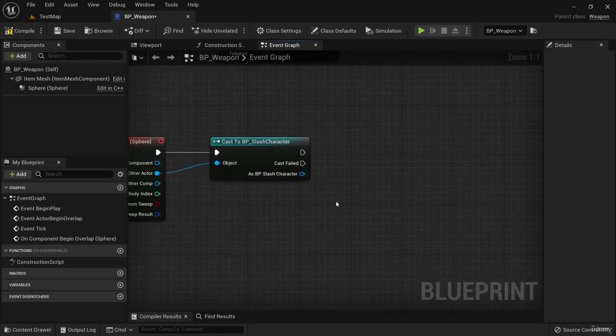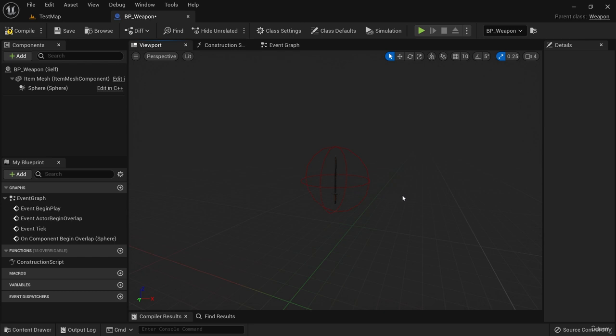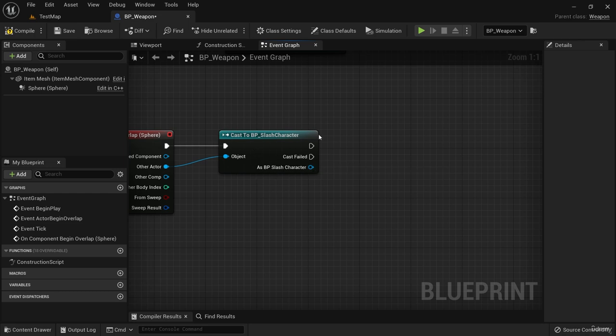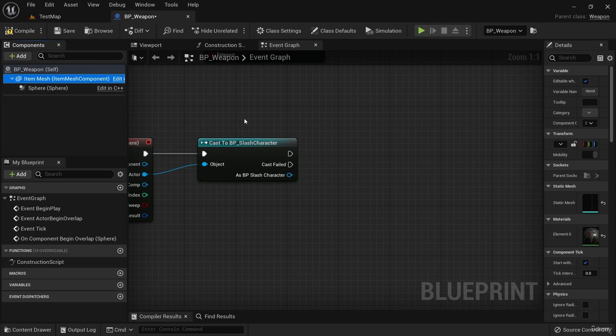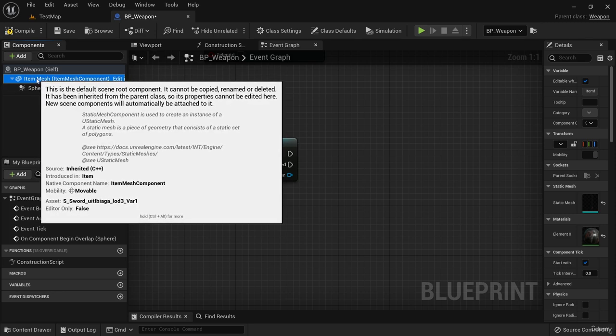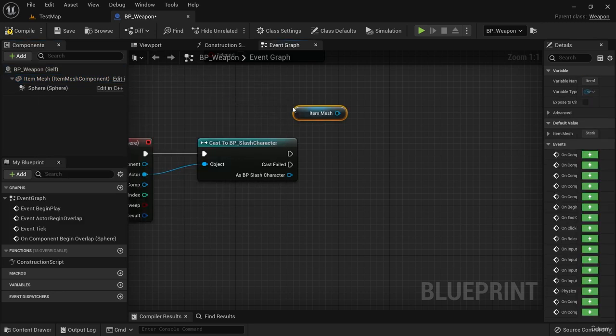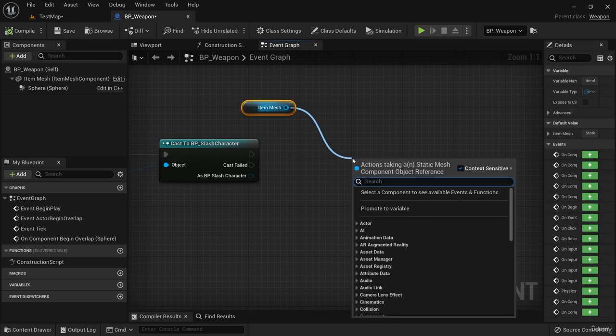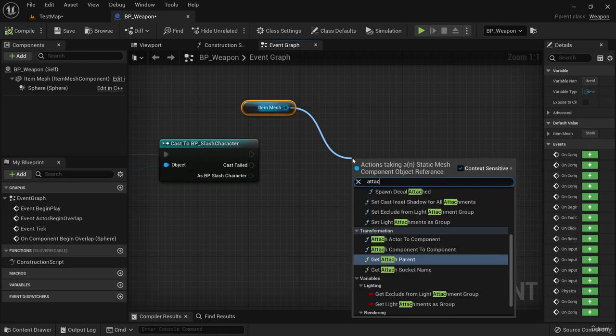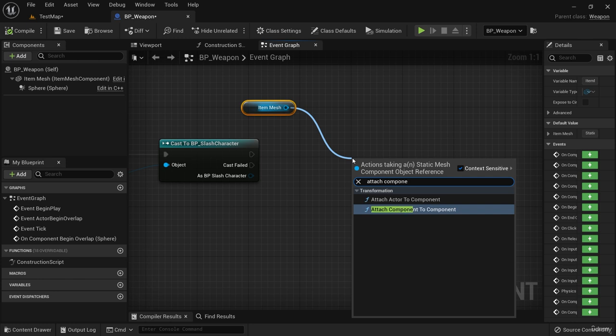Now, in order to attach this weapon, specifically the root component, which is the sword mesh called item mesh, we need to access the Slash character's mesh. And we also need to access the item mesh here in the event graph. Now, if I take my item mesh from the components panel and drag it out into the event graph, I can drag off of item mesh. And there are a number of ways in Unreal Engine to achieve attachment. One of those ways is by the use of a function called Attach Component To Component.